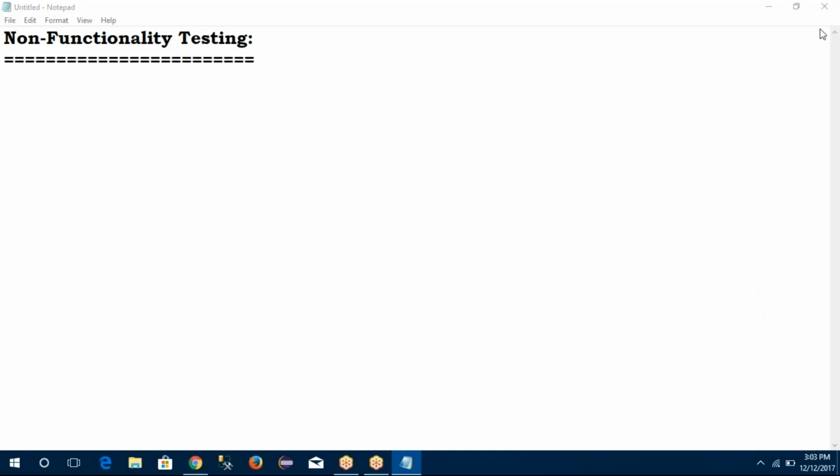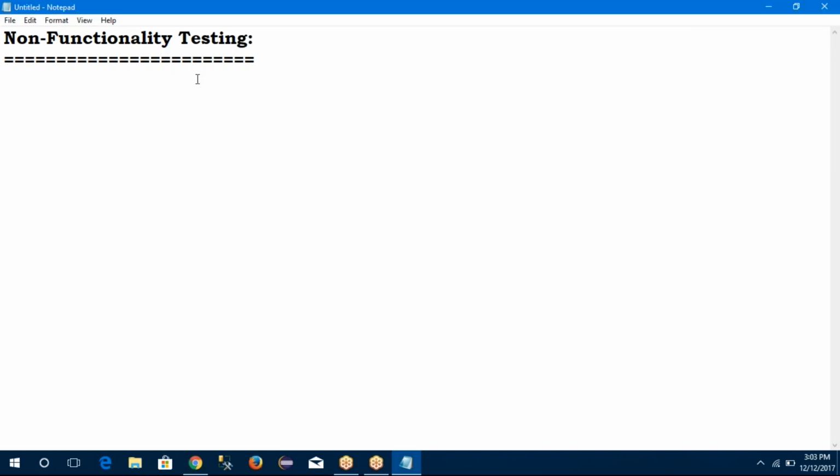What is the second one? Non-functionality testing. So what is the non-functionality testing? Functionality means based on the customer requirements, we are testing one application. Non-functional is nothing but the application characteristics, meaning customer expectations only. That type of testing is called non-functionality.